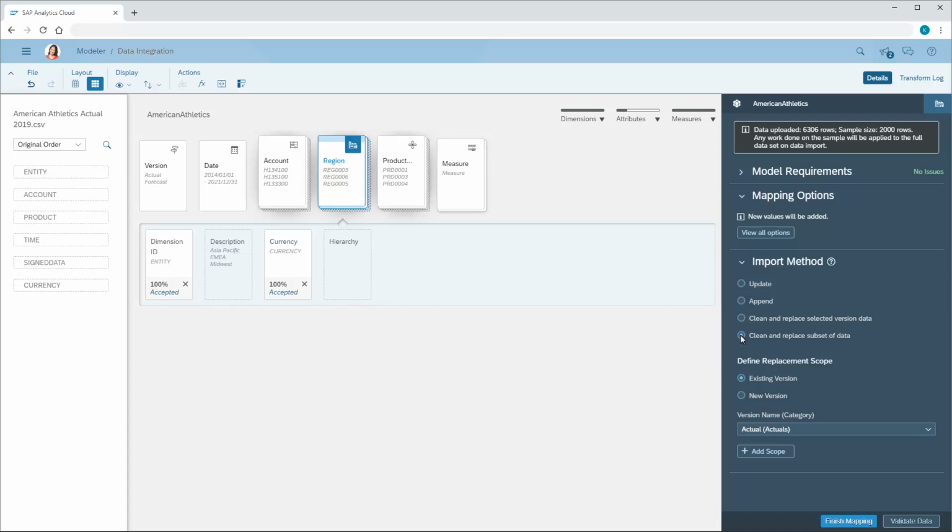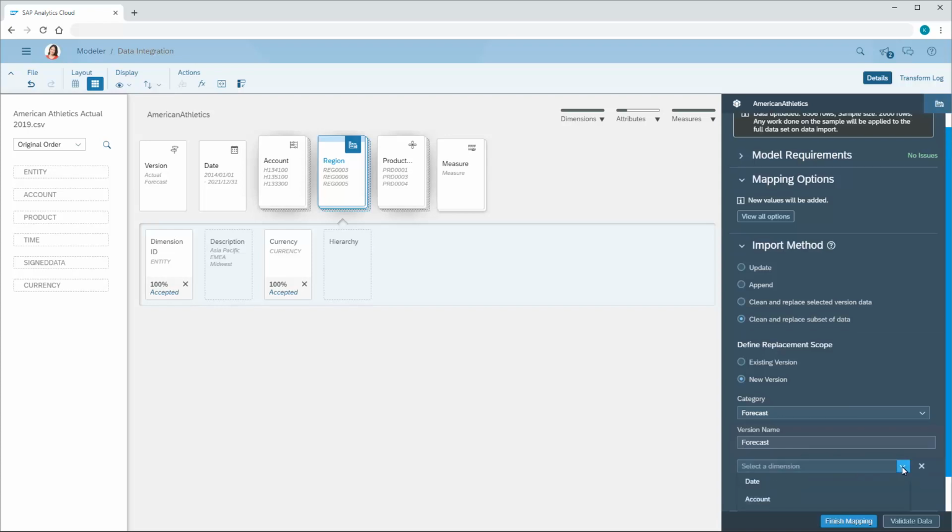Note that we can choose to import the data to an existing version, such as actuals, or to a new version if we want. For example, we might want to create a forecast version. Multiple versions are supported for all categories other than actuals. We also need to specify a name for the version. Finally, we can click Add Scope to specify one or more dimensions to replace. Any data from the source that doesn't match the defined scope won't be replaced. In this case, we'll use the update method.